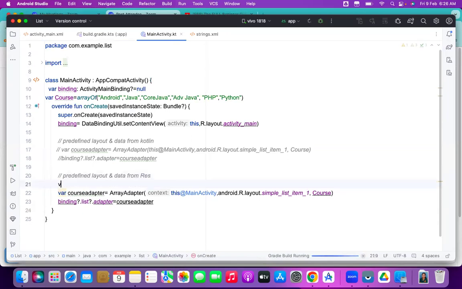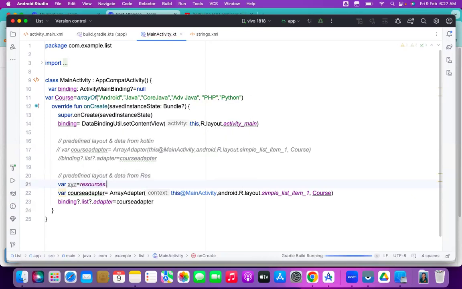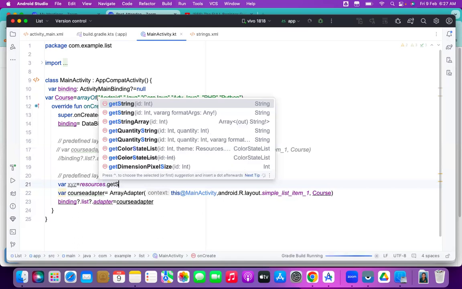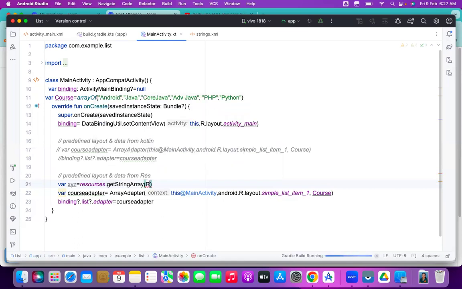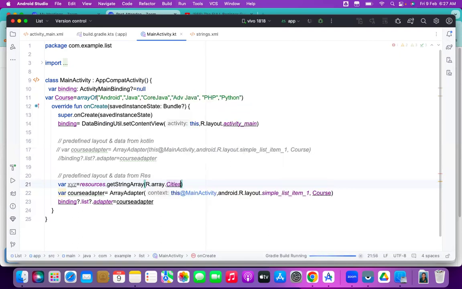So for that, now what I'm doing here is defining var xyz, one xyz array equal to getResources dot. I want to get that data, so that is getResources dot, means from resources we have to get the string array. I want to get the string array, so that is R dot array dot cities. Whatever array we are getting, that array comes here, right?